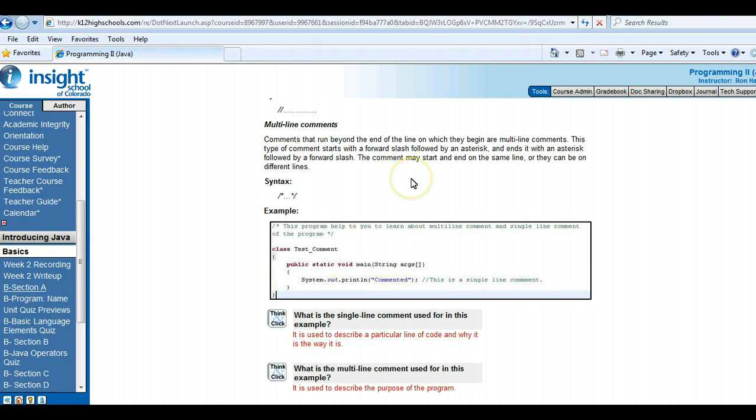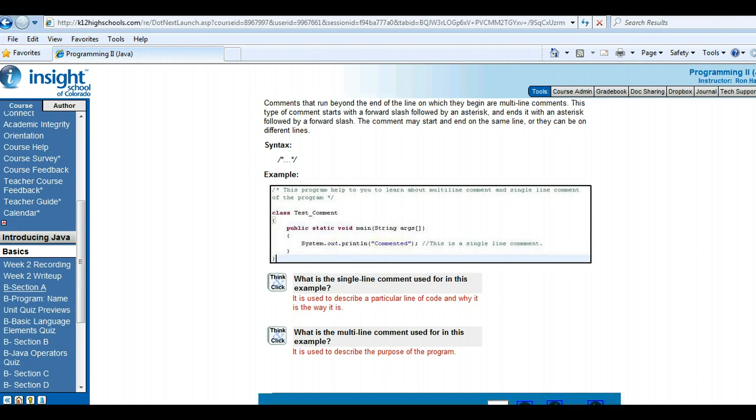So the Class Connect write-up should give an example of a single line and multi-line. So here's what a multi-line comment would look like. Go ahead and give a sample of that. And here's what a single line comment would look like. Give a sample of that.